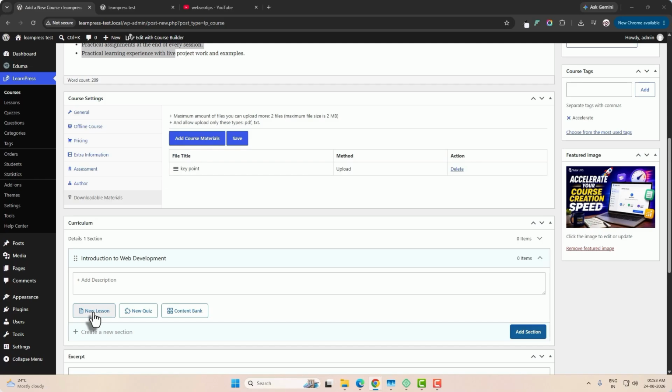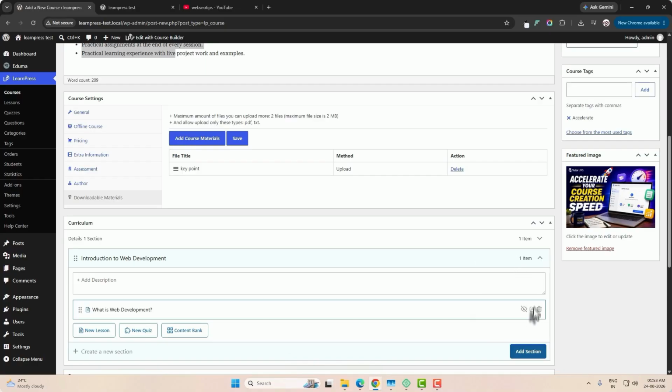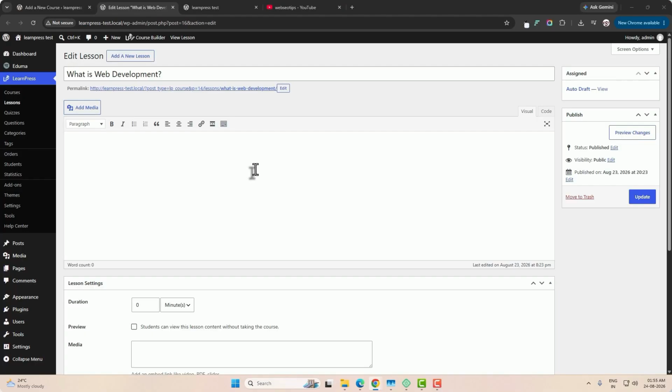For adding a lesson, you have to click on the new lesson option, and after that, here you have to write the lesson name. And after that you have to click on add lesson. Once done, here you can see the edit option is there. Click on that. Now whatever the lesson content is, you have to write it here, okay? Suppose I want to add a heading. So for that, what do I have to do?